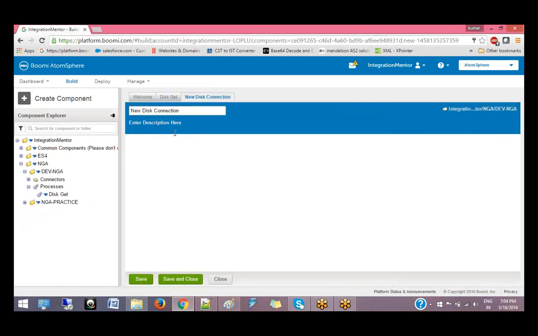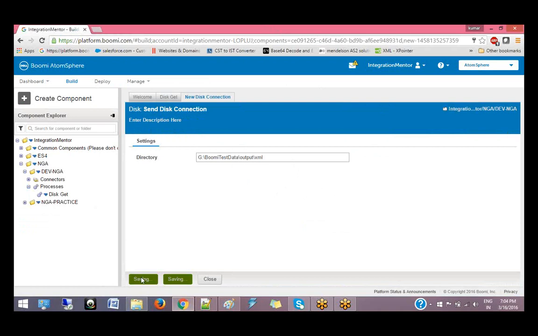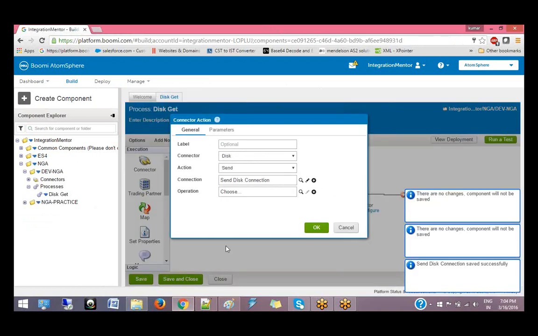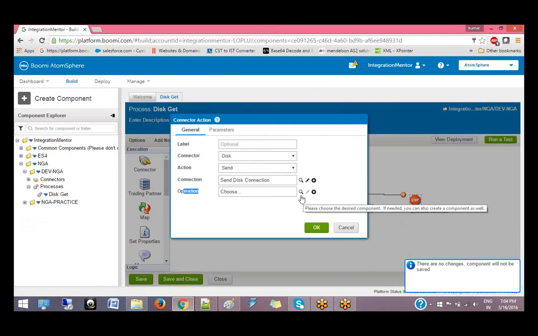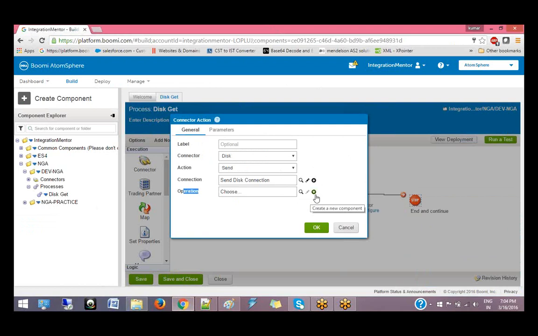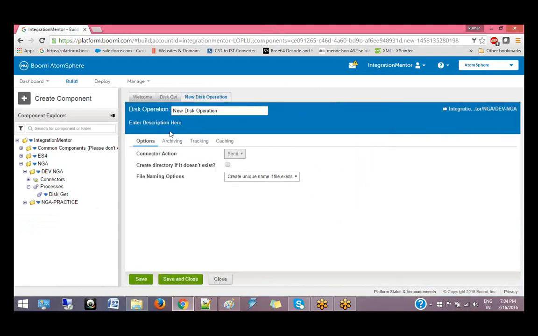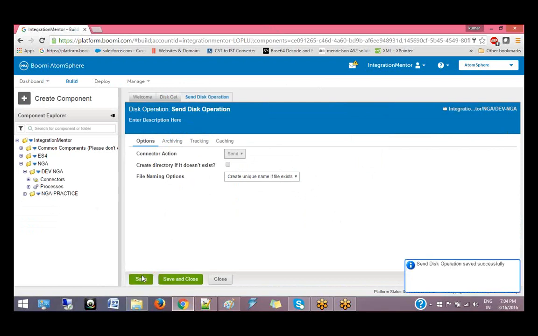I am creating a new connection. This is the Send Disk connection. So give the directory here, press save, and save and close. And then operation. In the operation, again the same. You don't have an existing operation, that's the reason you need to create a new operation. So press the plus button. This is the Send Disk operation. Press save again.